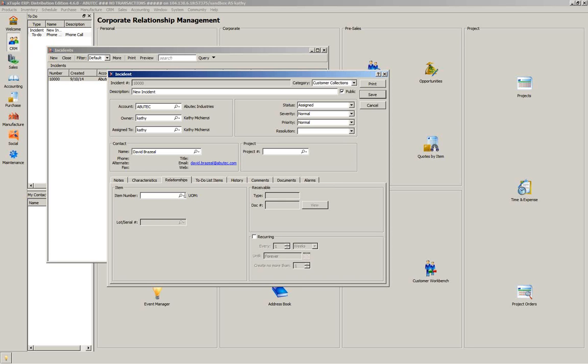Relationships: if this incident is a problem with the product, you can assign the item part number here by typing it in or going through the list. And if it's a particular lot or serial number, you can also assign that. And again, indicate if it's recurring.